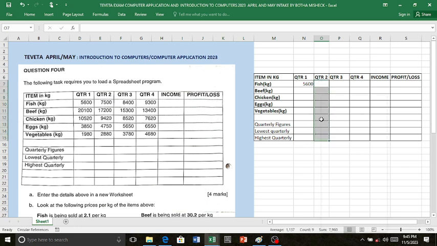Let me just try to expand this one. Okay, in the next one we have 7,500, right? The third one we have 8,400. Then you go to the next one where you have 9,300. Okay, like that. So we are done with the first one, that's beef.